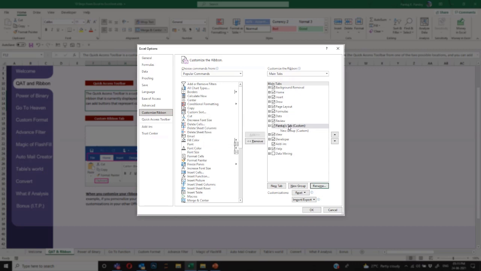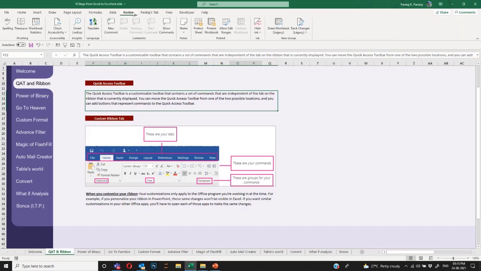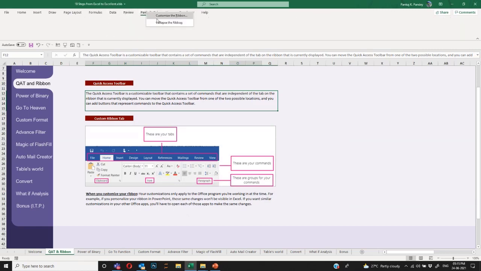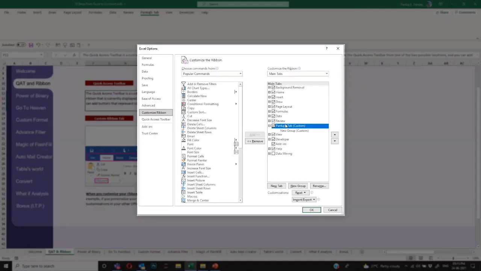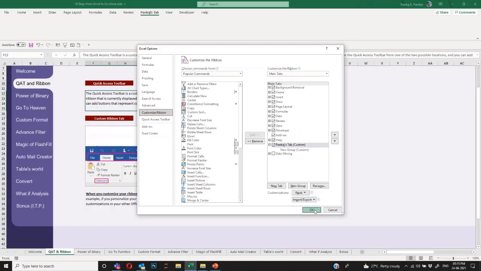And then I will reposition it. So right now, if I click OK, this tab will be appearing after review. So see review tab, then Pankaj tab, which is blank. I will reposition it to the last. So I'll click on this. I will take it to the last. After help, I want this tab and click OK.